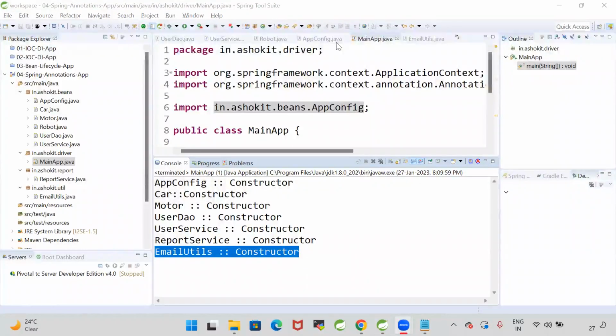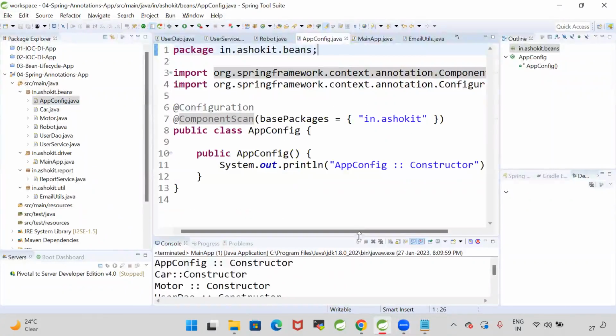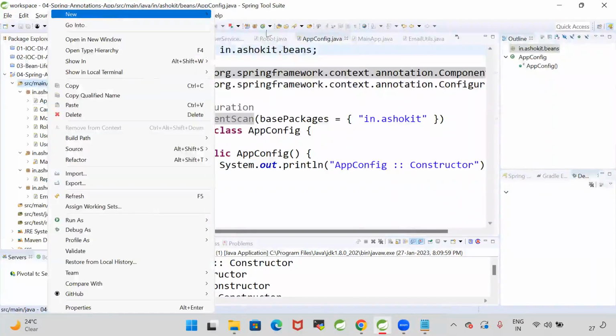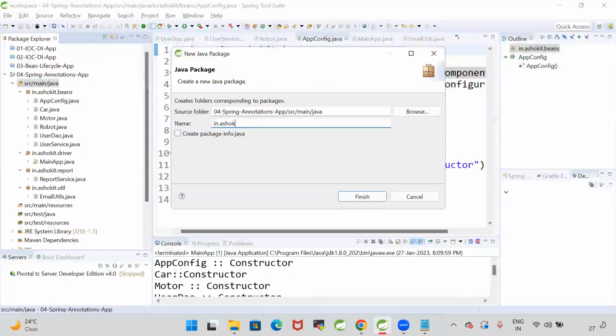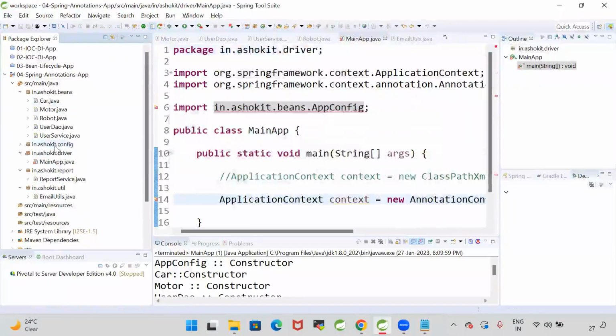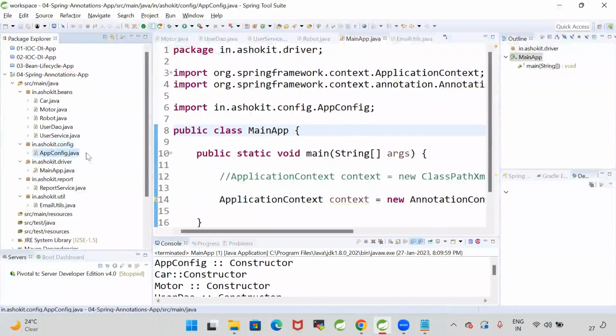Okay. Now guys, if you observe, the configuration class, is it recommended to keep it in the beans package, or do we need to keep it in a separate package? Beans are nothing but the classes which are managed by the IOC container. Is it recommended to keep AppConfig in the beans package, or do we need to keep that in a separate package? We need to keep that in a separate package. So let me create a separate package, in.ashok.it.config, that is related to configuration. The AppConfig class I will keep in the config package and I will remove it from the beans package. Okay, so now AppConfig is available in the separate package.